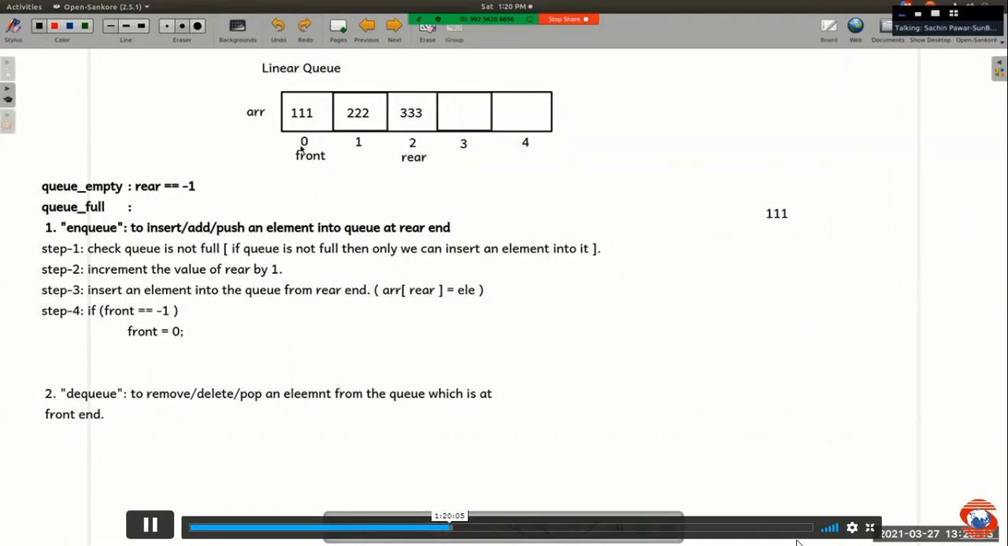So it remains 0 only, or it remains whatever it is. जो है वही रहेगा value. Now I want to insert one more element. Again, follow the algorithm step by step.